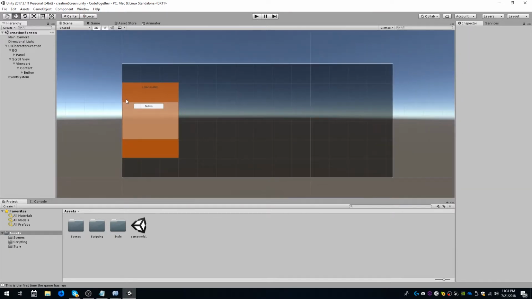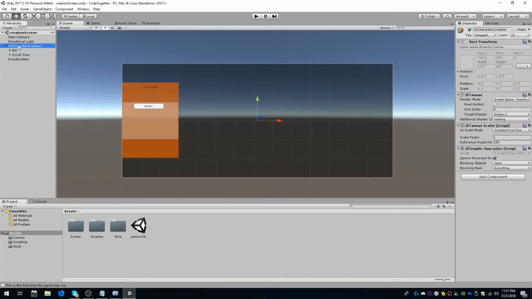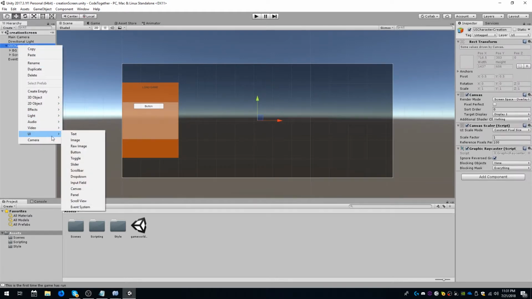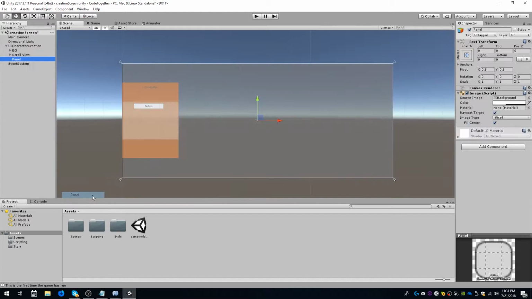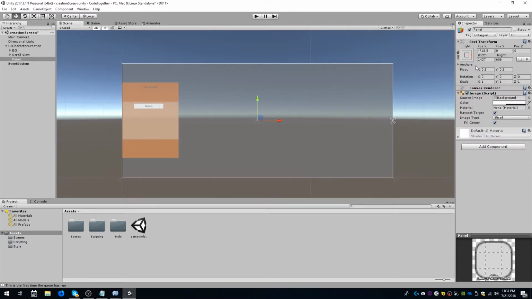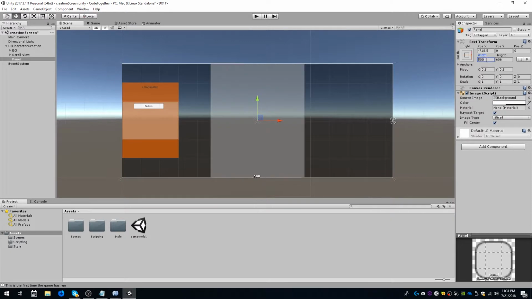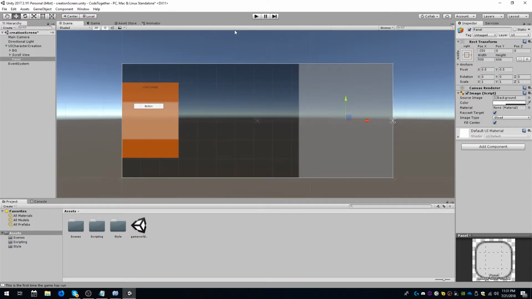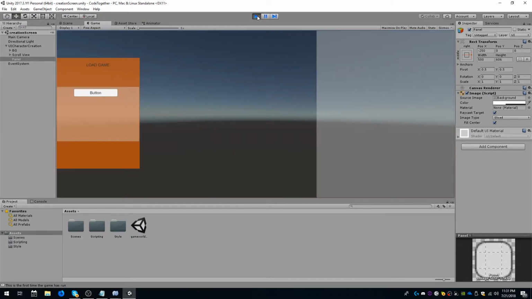And the last UI thing we're going to want to do is, let's just minimize all this stuff. A new UI panel. We are going to anchor it to center on the right of the screen. Let's get out of that. We want to say maybe the width is going to be like 500. And we'll scoot it over. So to click play, you can see that this is what it's going to look like.